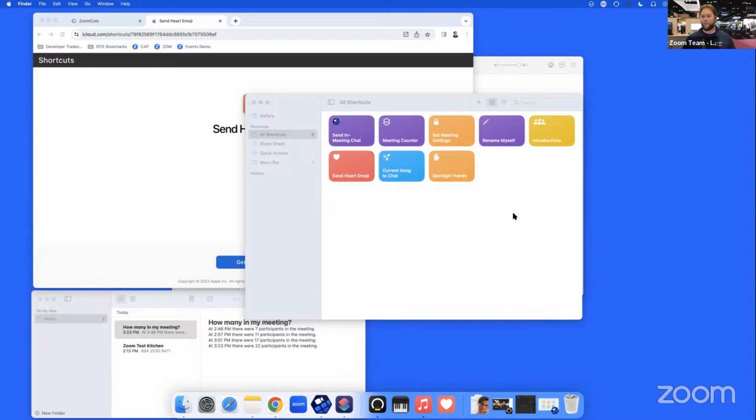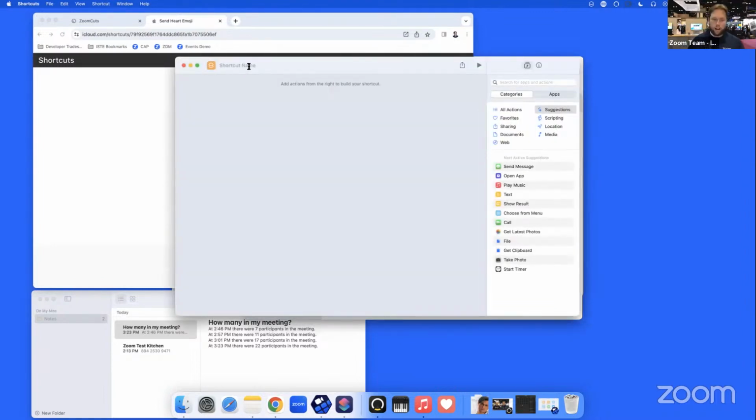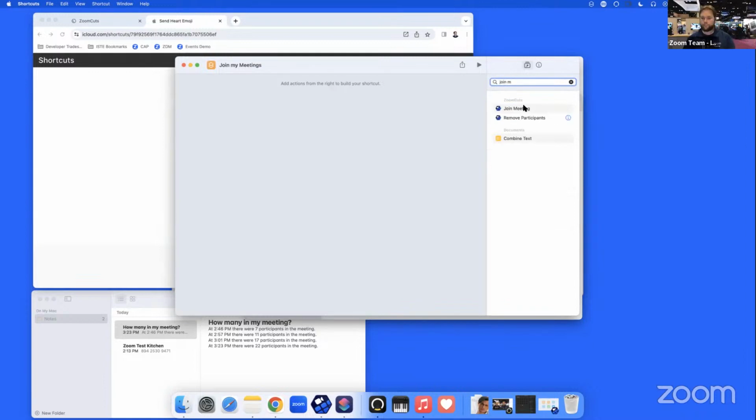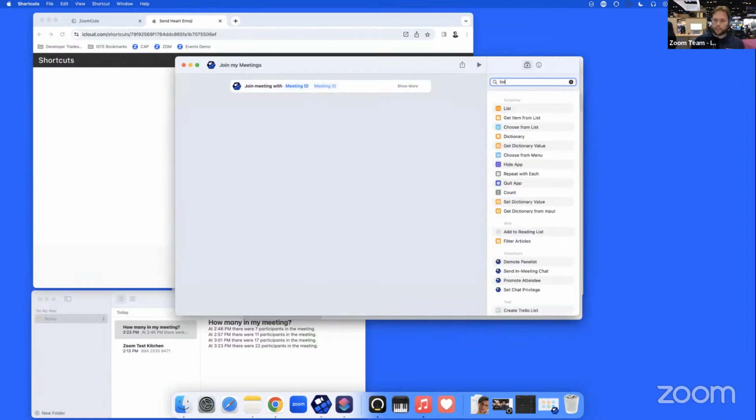And so instead of just sending this emoji here, I can make a new shortcut. I can call it join my meetings. And then all I have to do is look for the join meeting action, drag that into my area, and maybe I'll get something with a list so I can predefine some of these things.